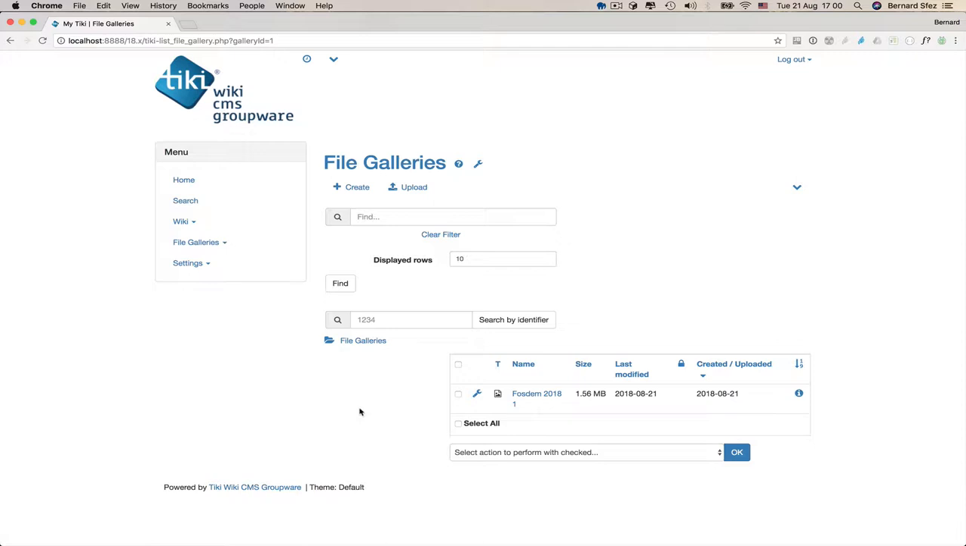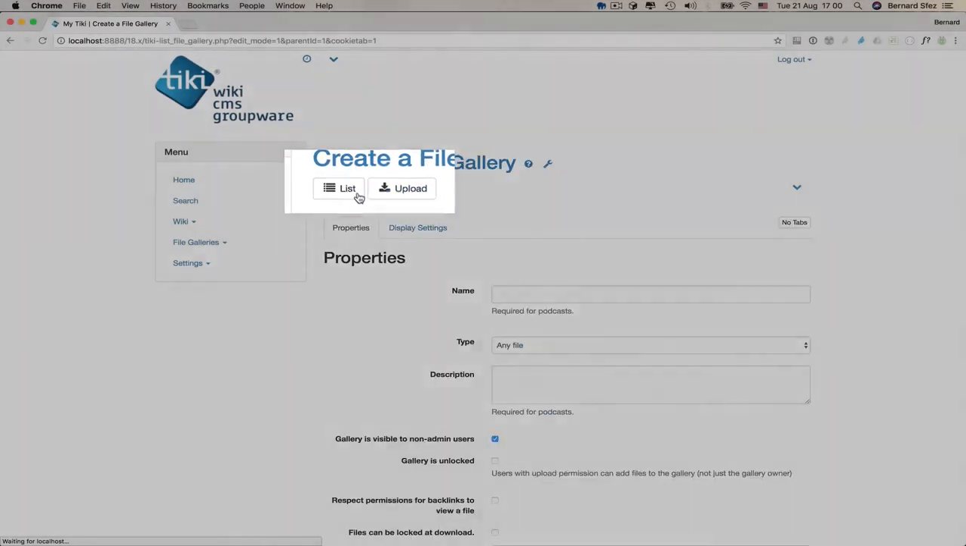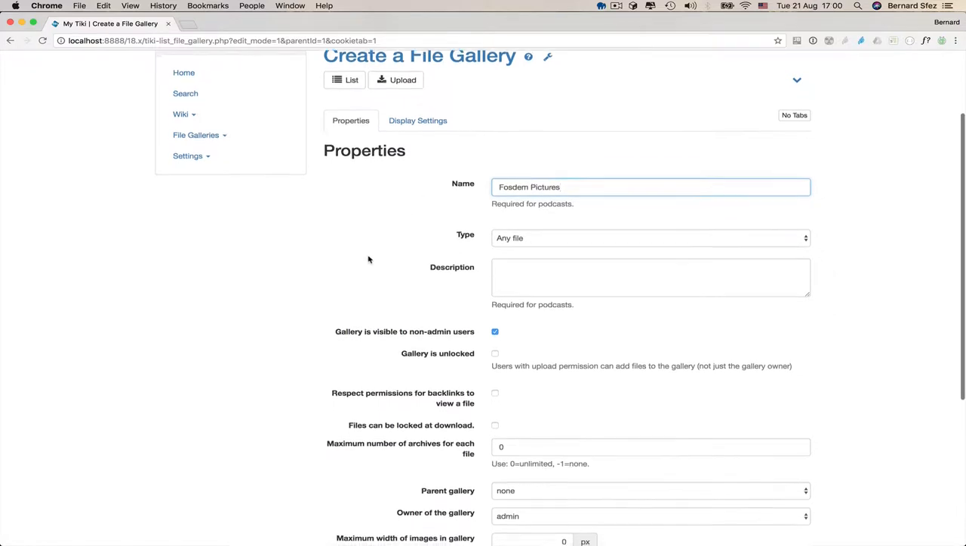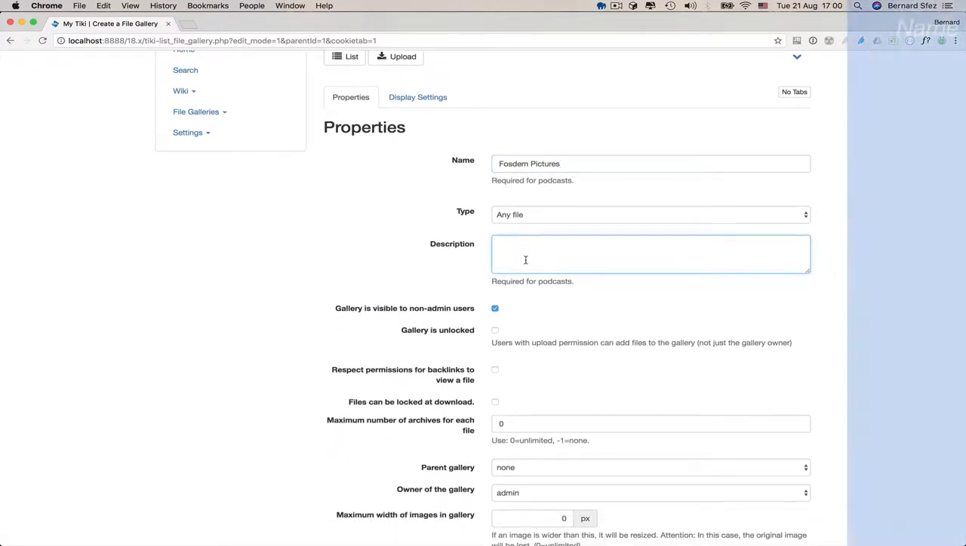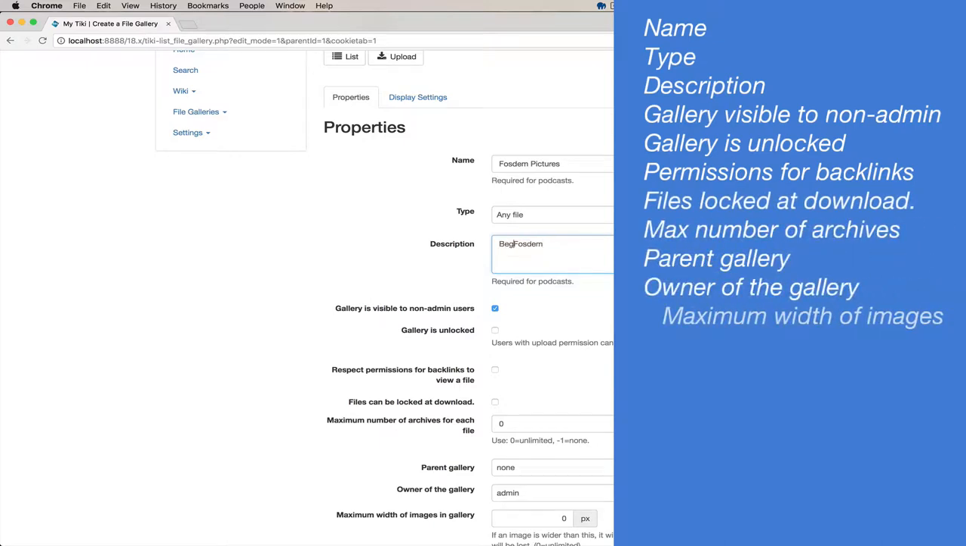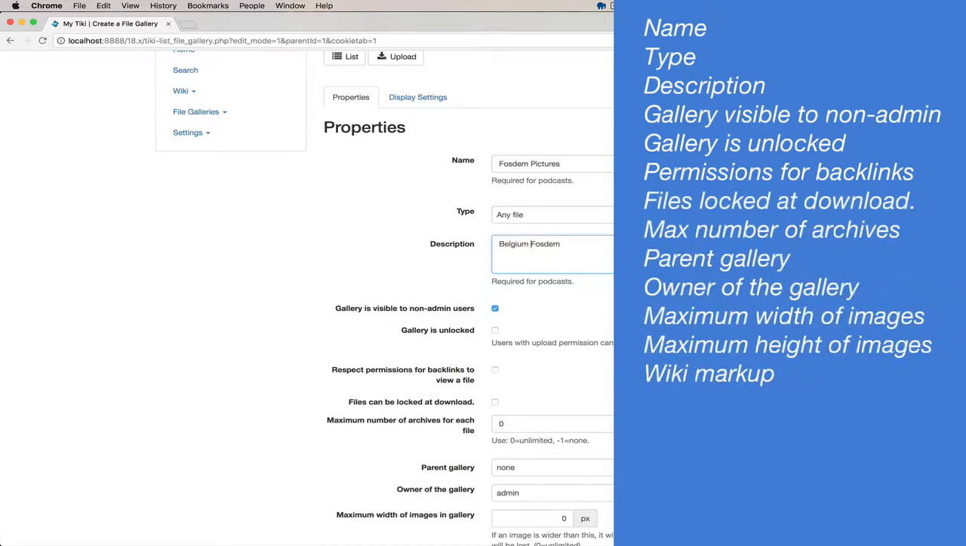And as I expect to place many more files, I would like to create sub file galleries. I click on Create and it opens the Create File Gallery screen. I give it a name, first Tiki pictures, and a description, and as usual in Tiki, you'll find dozens of options. It is easy to understand what each of them does, and you can use and test them for your own Tiki.